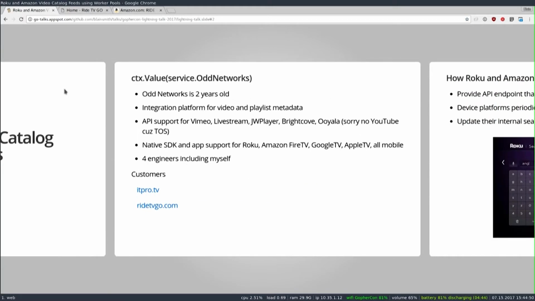Just to give you some context, I work for a startup, Odd Networks, in upstate New York. We're kind of like an integration platform for video metadata and playlists for Vimeo, Livestream, JW Player, Brightcove, and we normalize all that data into a single API, and we have open SDKs you can use in your own video apps to deliver any kind of content you want.